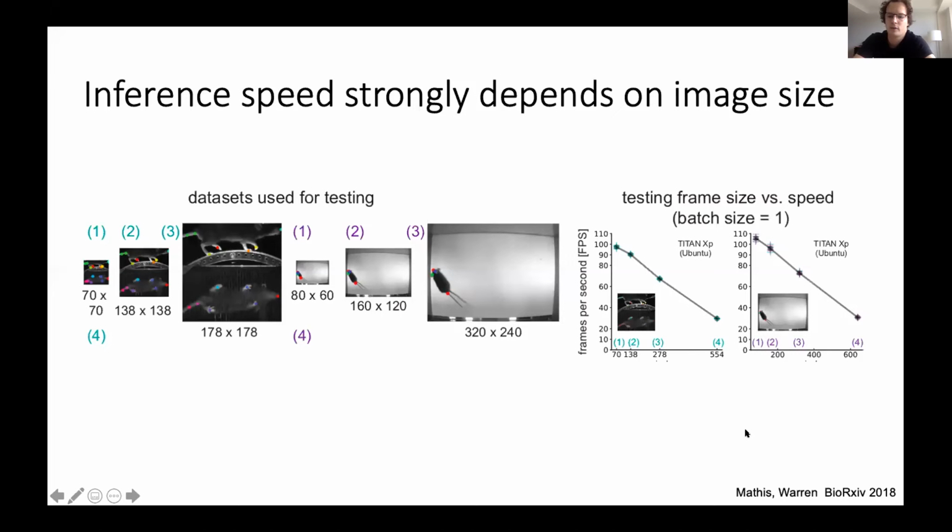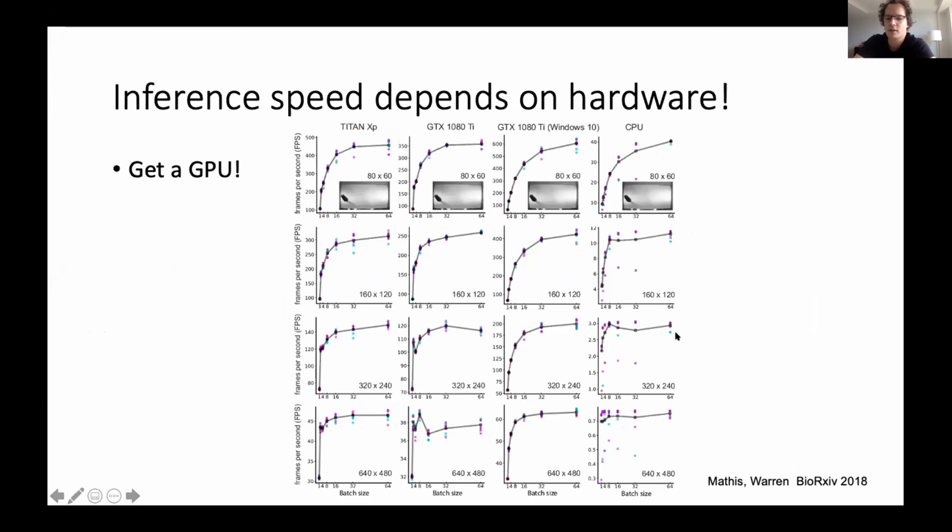What we showed in this preprint here, or in this white paper, is actually that even if you downsample your spatial resolution, the errors don't grow too dramatically. So in order to really analyze your data quickly, it does make sense to make the images, the videos, as small as possible. And this is, of course, just for batch size 1, which is, for example, useful for real-time feedback and processing. But what you should also do is you should actually do inference with larger batch sizes.